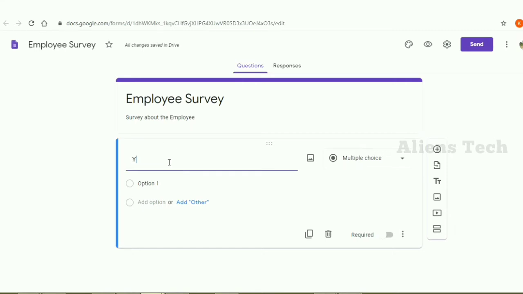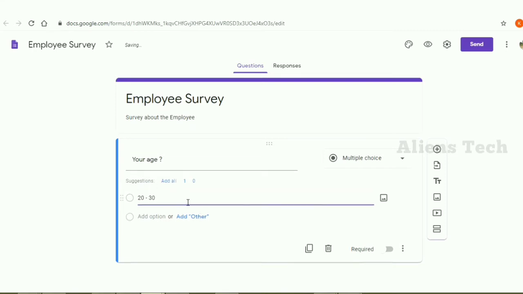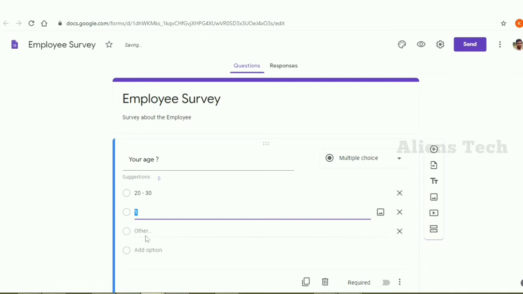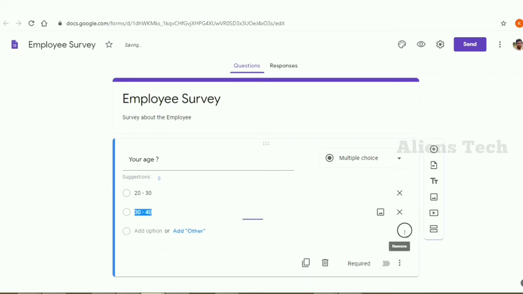Here you need to provide your question name. I am just adding that question as Your age. Once you're done, here for the option value you can provide 20 to 30. And clicking that add option, it will create another option, 30 to 40. And if you don't want any option, you can remove it by clicking the X.